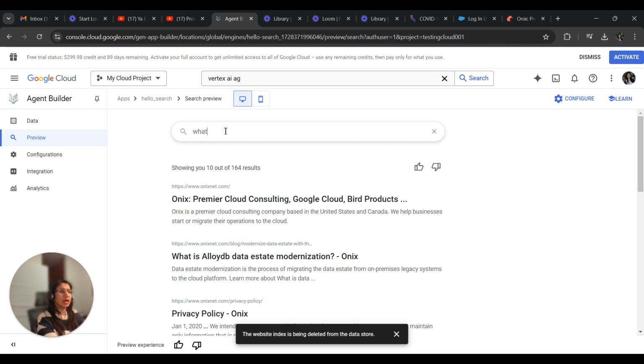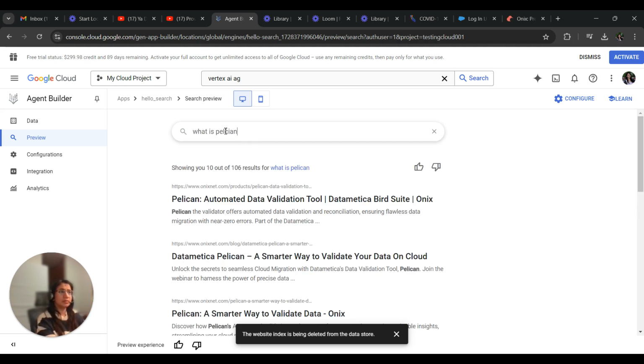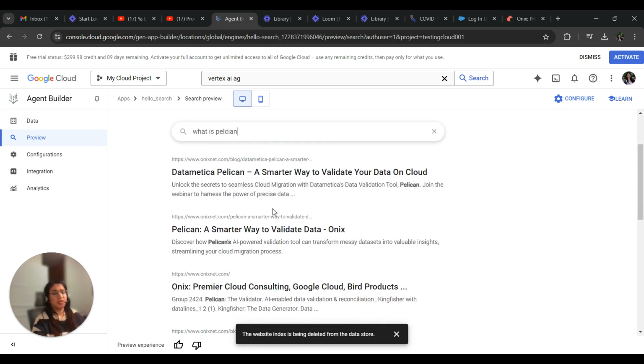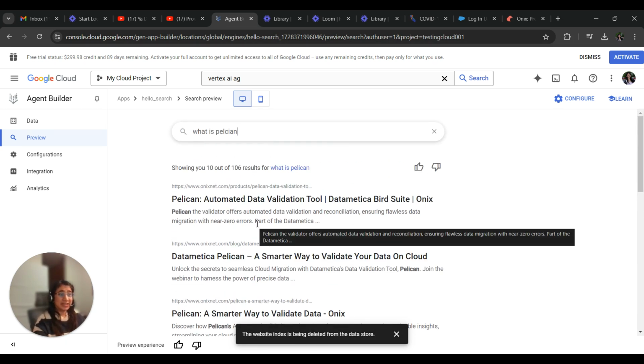So there's a product that we have. It's called Pelican, if I could spell right. But yeah, so I get the result. What is Pelican? What does it do? And any page where it found the information pertaining to Pelican.